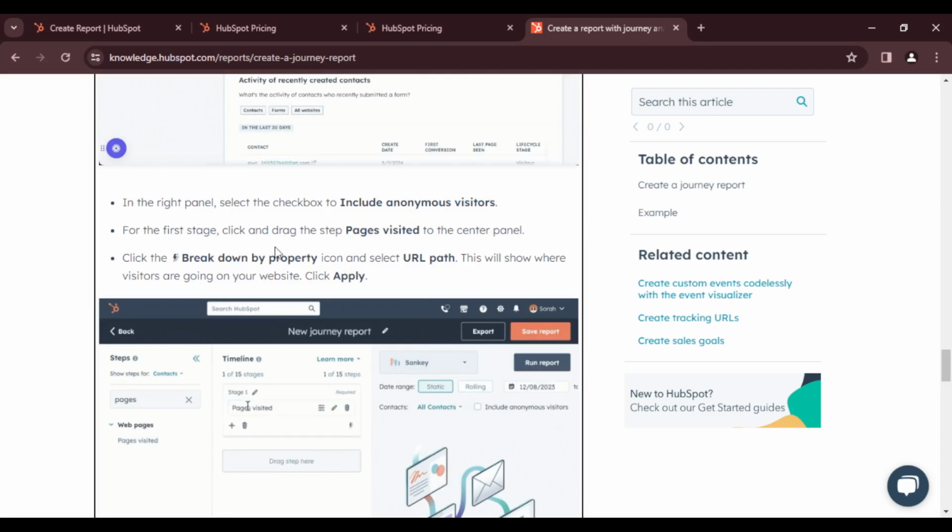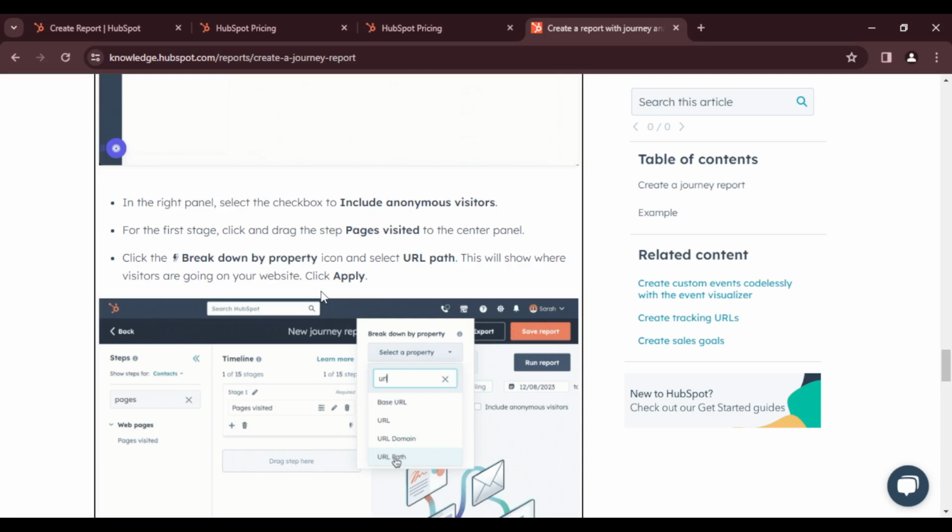Drag it to the timeline and then click the breakdown by property icon that you're going to find. And then select the URL path. Now this will show you where visitors are going on your website, so go ahead and click on apply. So select this breakdown property and click on apply.